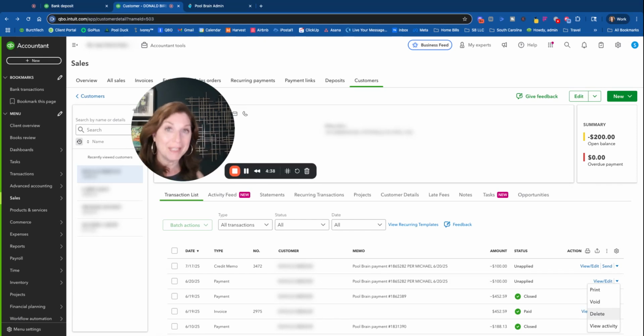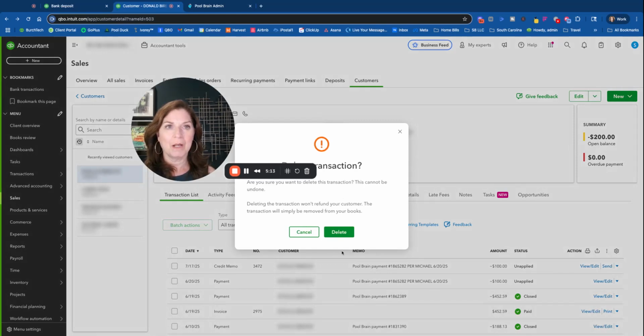The reason you want to delete is because if you delete an invoice or payment in QuickBooks, it will not delete it in Pool Brain, and that's what we want. Because the way the Pool Brain system works, you want the functionality, that account credit, to stay there. So we're just going to delete on the QuickBooks side and then leave the credit memo. Once the next invoice is generated, we will be able to apply this credit memo to that invoice on the QuickBooks side.